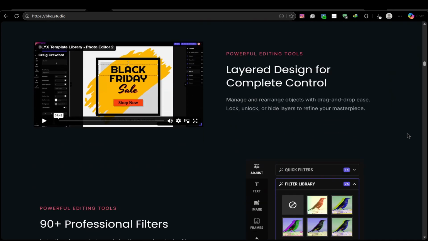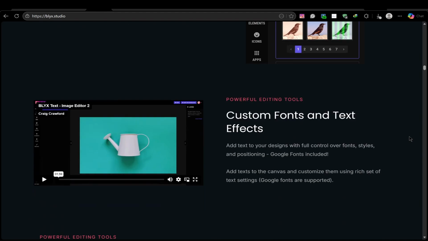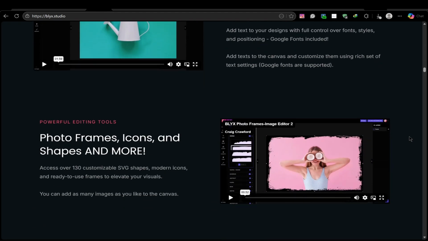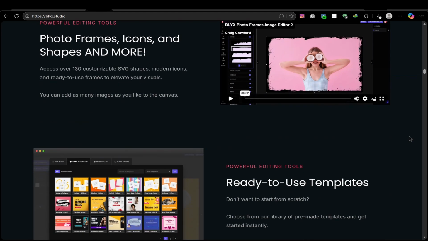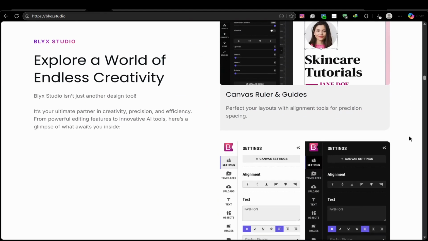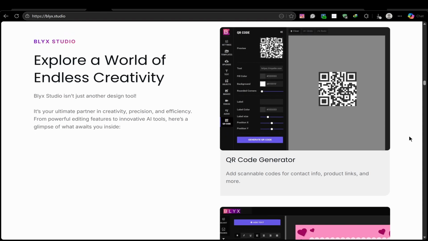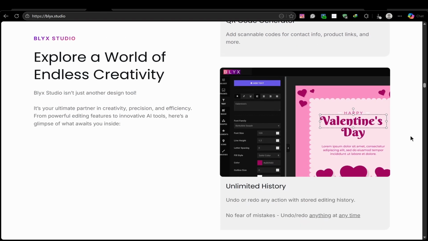The biggest problem it solves is simple. Most people struggle with design. They struggle with tools like Photoshop, and they don't want to pay high monthly fees. Blyx removes all that friction. Within a minute, you can create ads, thumbnails, GIFs, banners, illustrations, social posts, and even animated visuals.